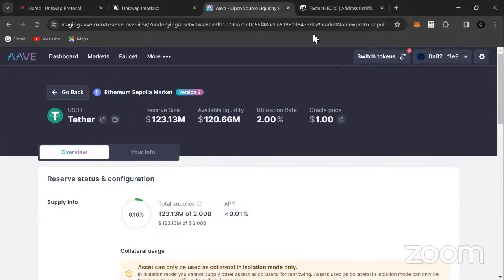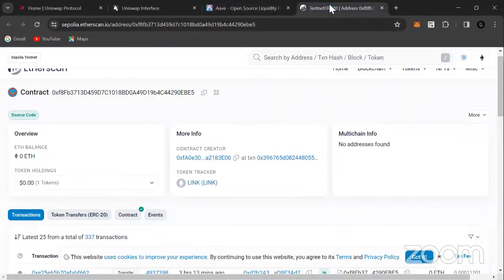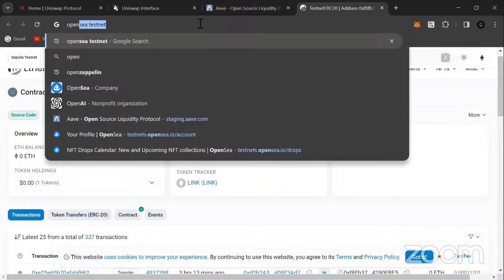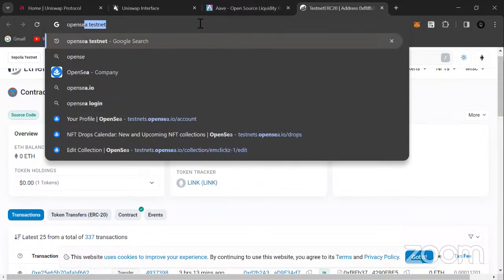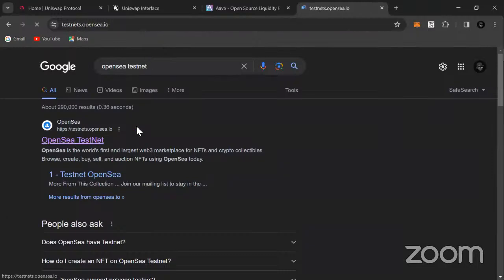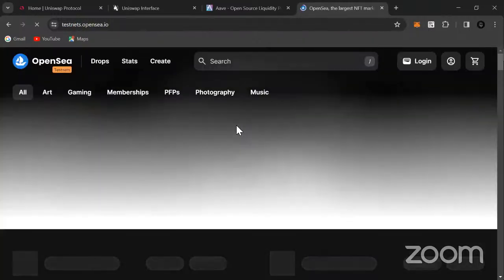So let's look at the last protocol because of time. I think, okay, we're already 10 minutes past it. So we'll look at OpenSea. Of course, a lot of us have heard of OpenSea. Let's just go to the testnet, right? Yeah, exactly. So a lot of us have heard of OpenSea.